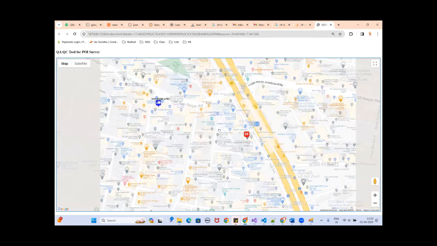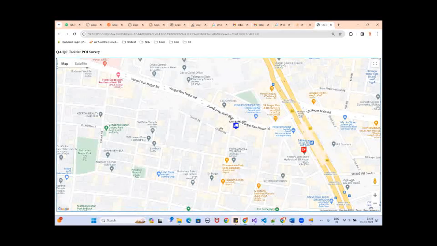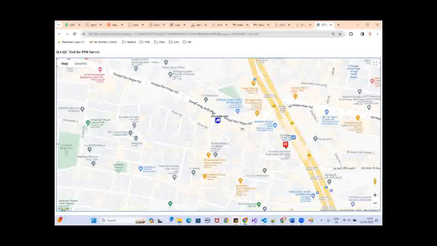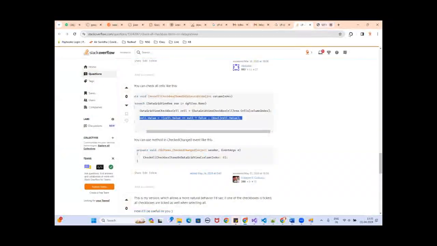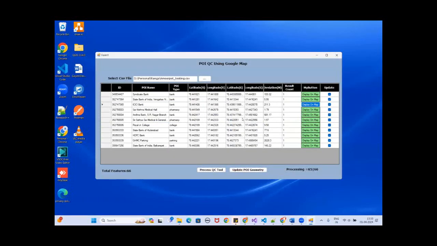This is the reason this tool is very, very good. At least QC and all these things will be perfect, and you will get the point from Google, so obviously the result will be perfect. Once you click on update POI geometry, as I told you, the Google geometry will be updated on all these points in the shape file. So this is all about this particular tool. I will provide you the sample data also, so you can run the sample data, or if you have your own data, you can prepare it based on the sample file.